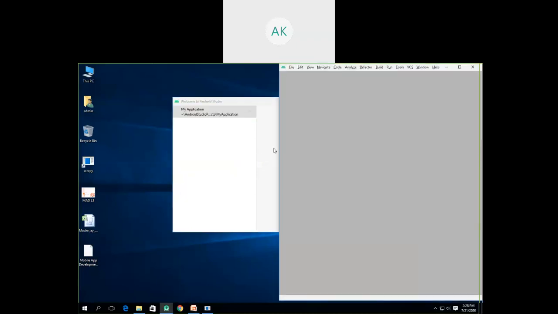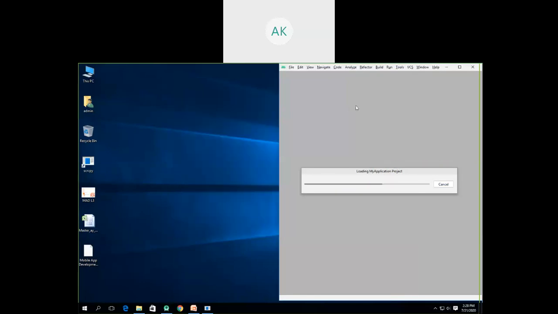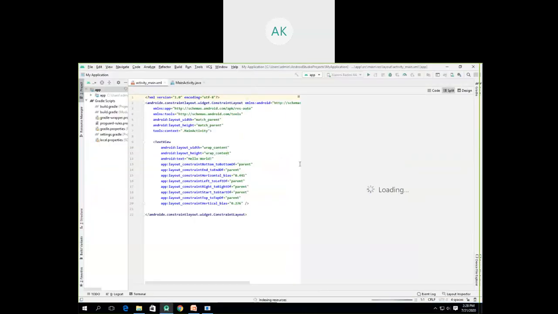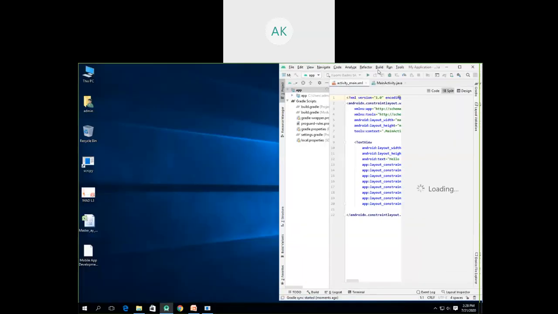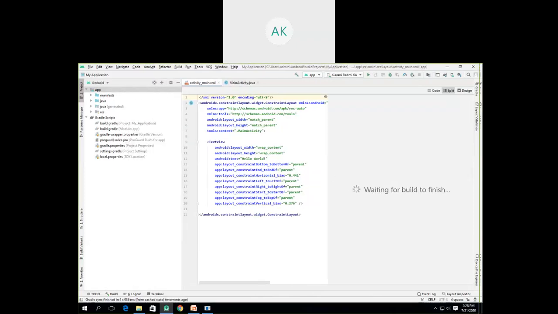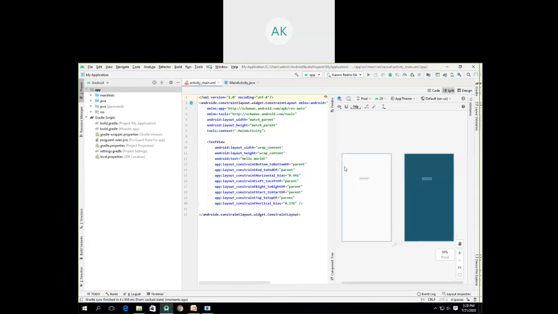So let's say this is the application I have already created, but I haven't written any kind of code, so we'll write code here. Let Android Studio load. Yeah, here Android Studio is loaded. Are you able to see my Android Studio screen? Are you able to see this particular screen?